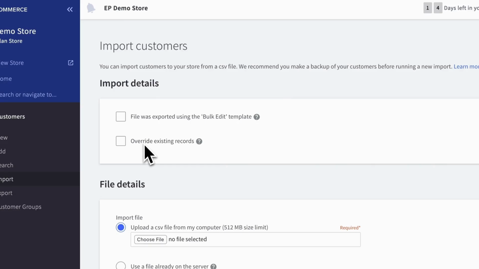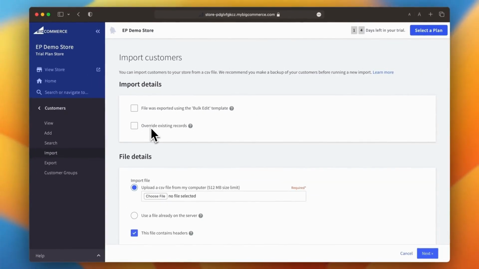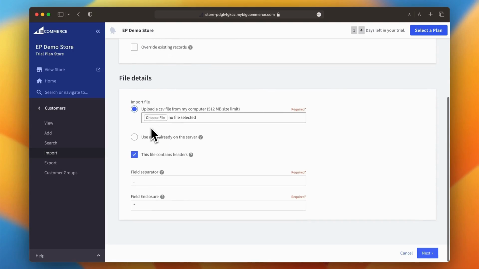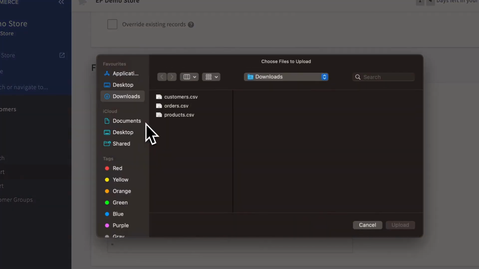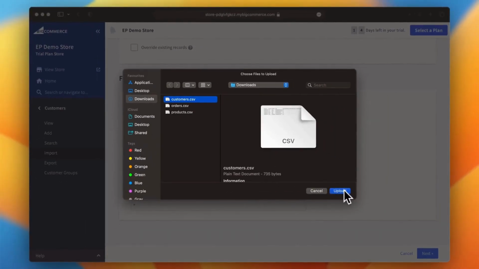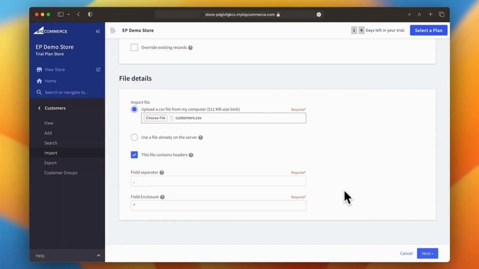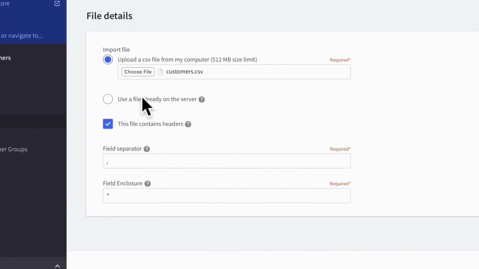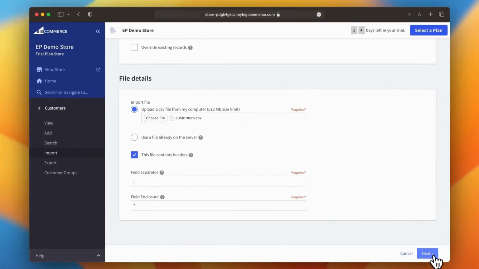If you're starting fresh or want to clean up your existing data, you can choose to override existing records. Next, upload your customer data CSV file that you exported from Squarespace earlier. If you're a more technical user, BigCommerce also gives you the option to upload the file directly to the server. For most users, though, the standard upload will do just fine. Leave the other fields as they are, they're standard settings for CSV files. Once you're ready, click Next.